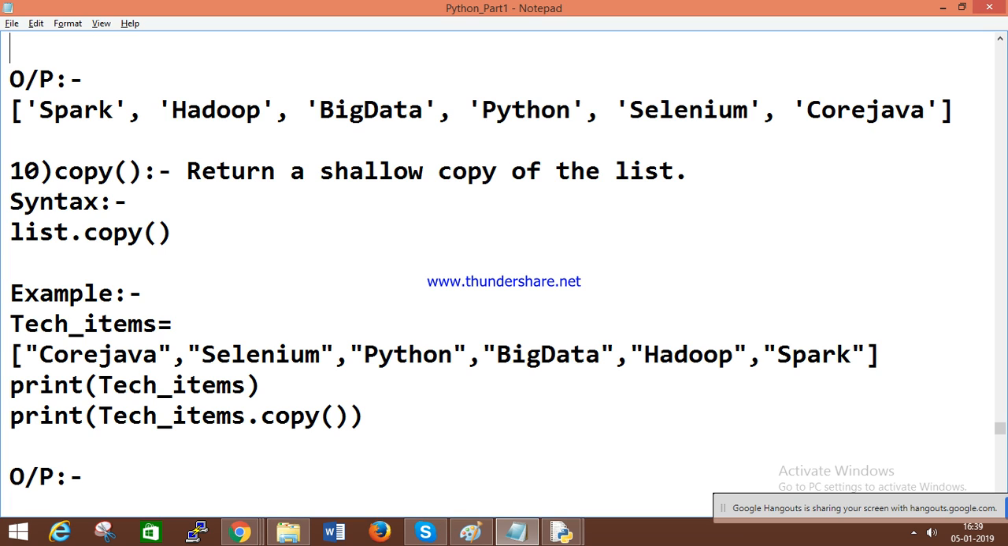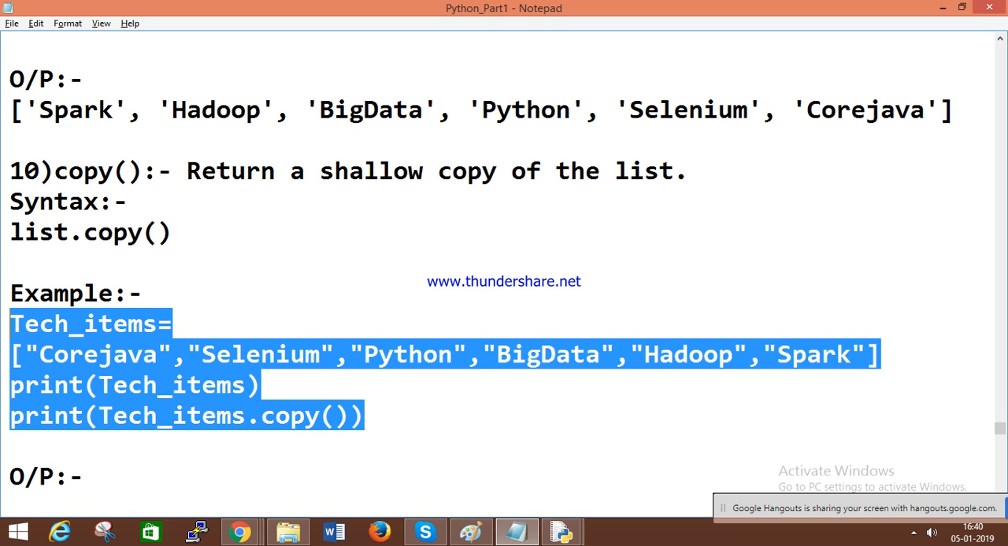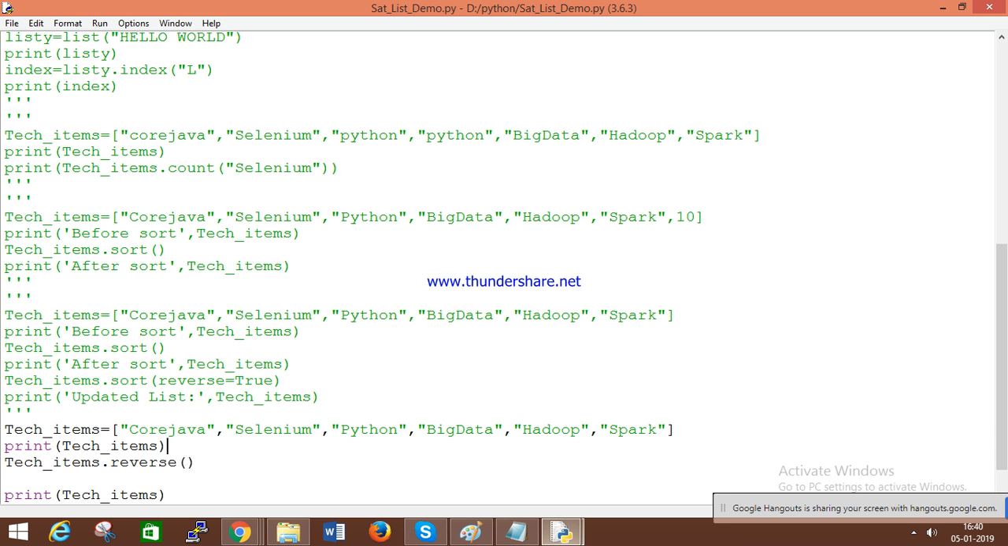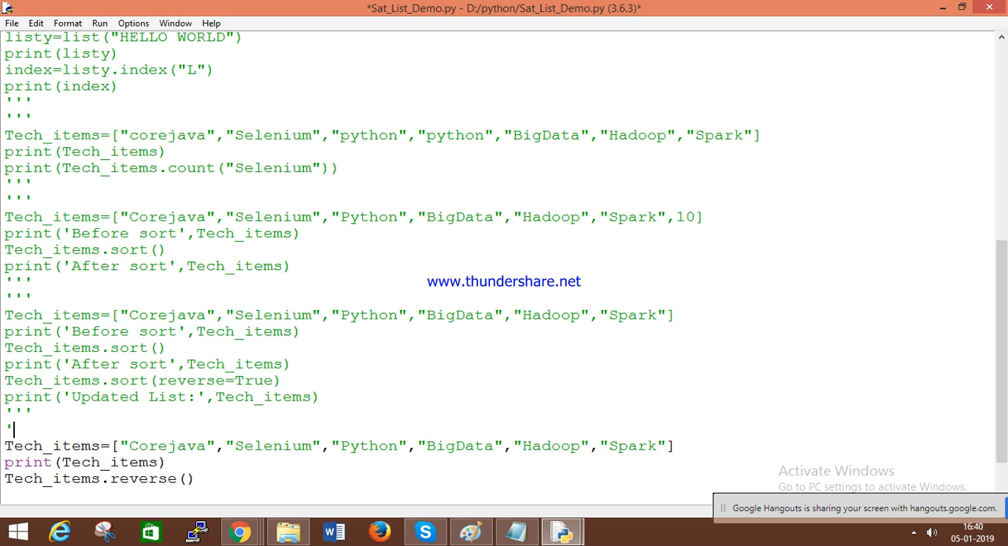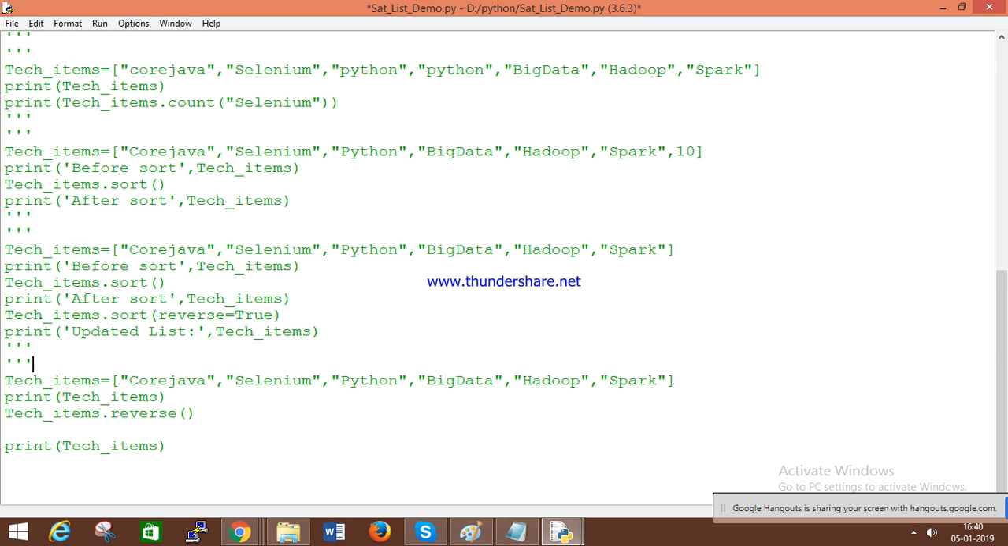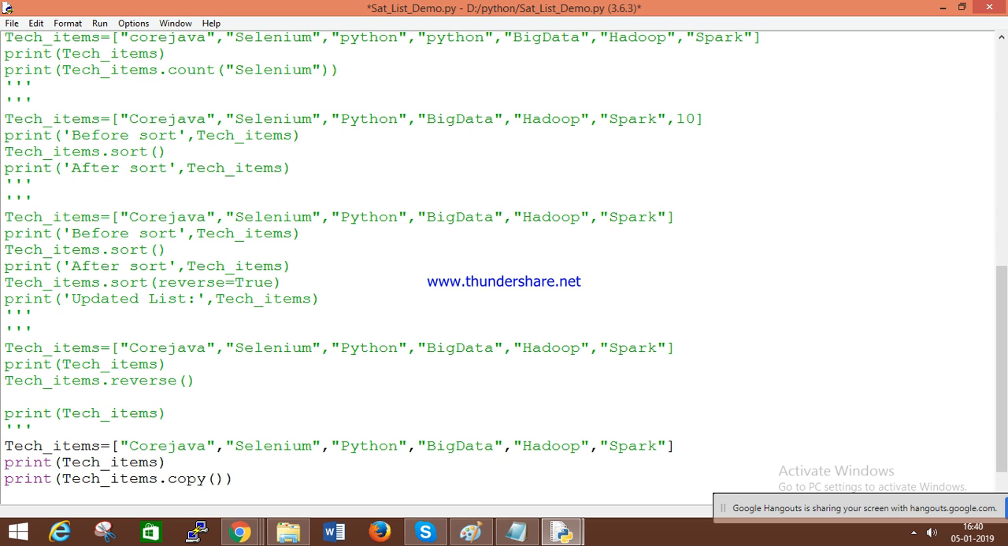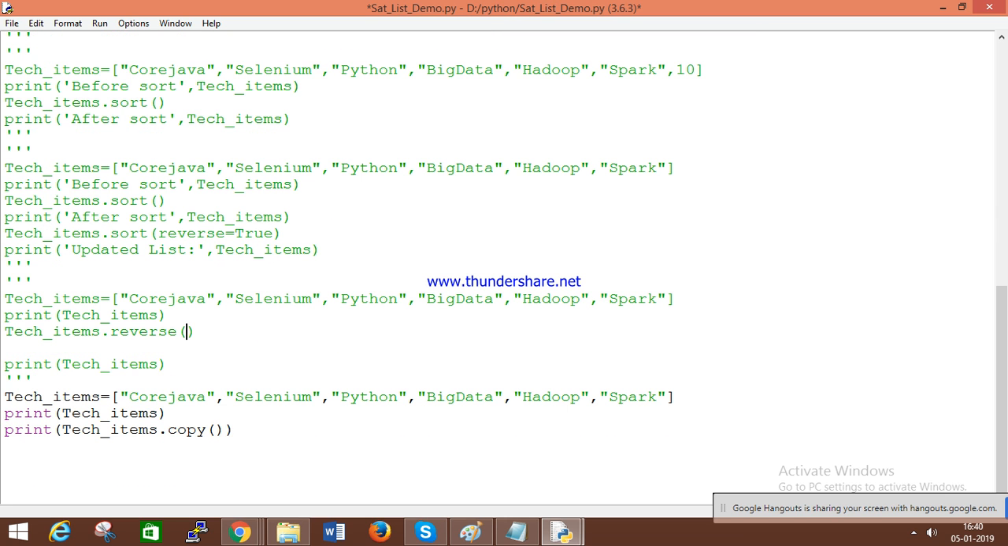We have one more function that is called the copy function. Copy means it will return a shallow copy of the list. So what is the meaning of this? We will come with this example, and when we do the example, we will get a clear picture of how this function is working. So we have multiple functions for performing operations. This makes Python easy, so they have given all the functions.